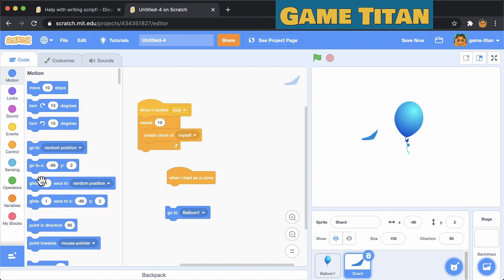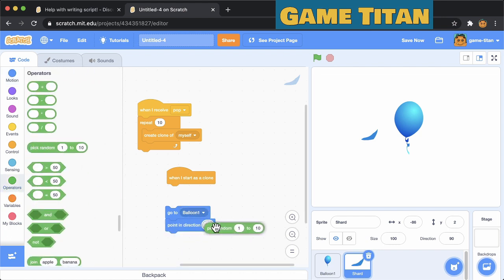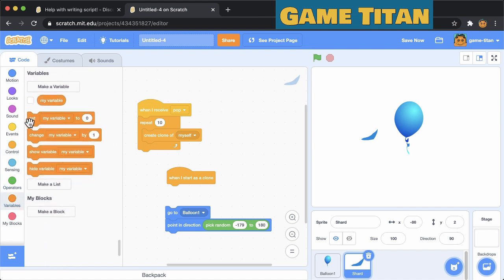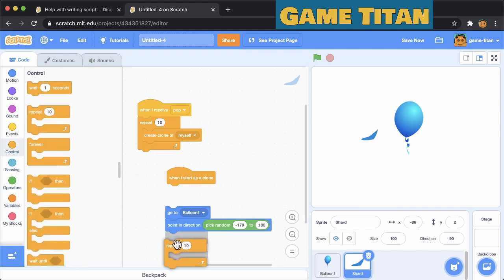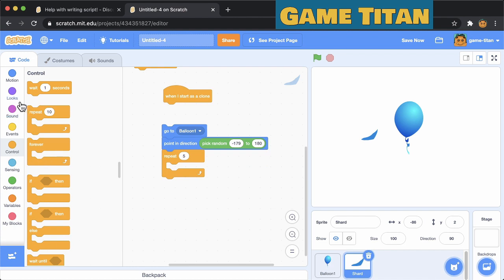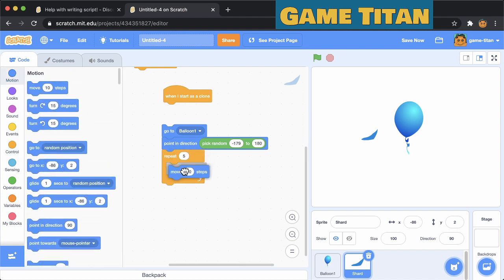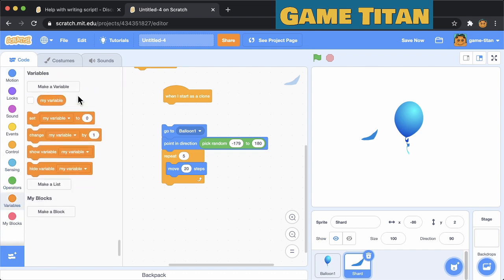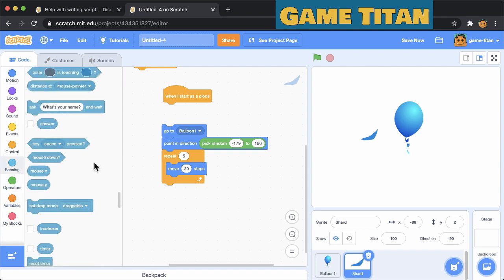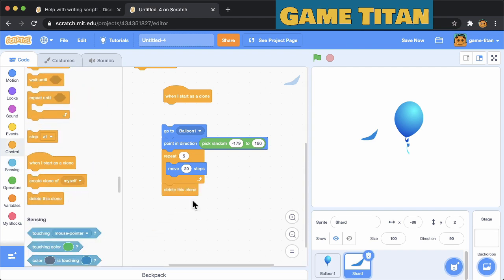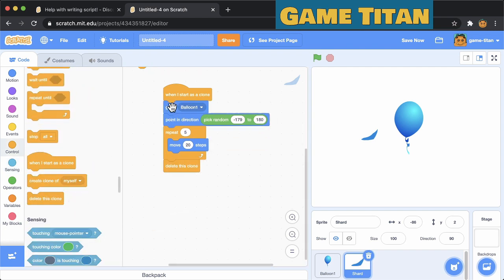And turn, let's see, point in some random direction. This one's 9 to 180, and then do something like move in that direction. And at the end, after it's finished flying off, you can run this delete this clone block, which will tell it to disappear.